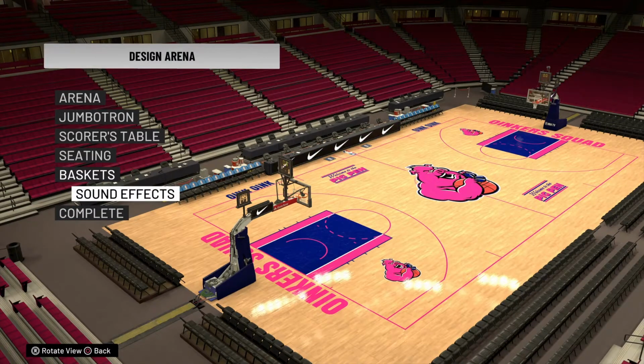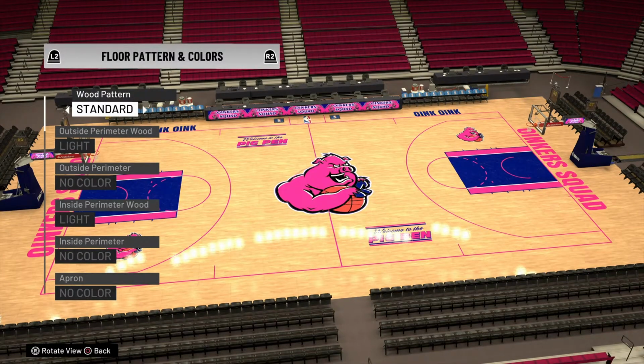And that's about it for designing the arena. So now I'm going to move on to the floor, creating the basketball floor. Alright, so moving on to editing the floor or the court for your rebranded team or just a brand new team in MyLeague. There are a couple options or routes that 2K can take.